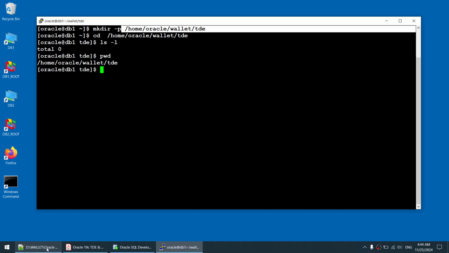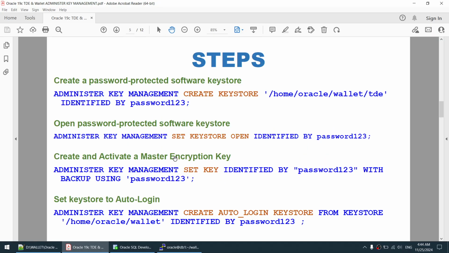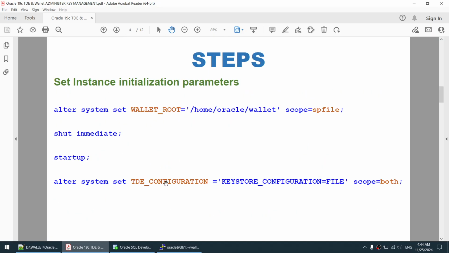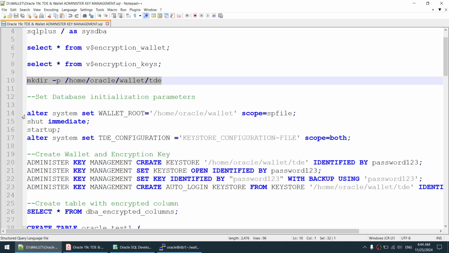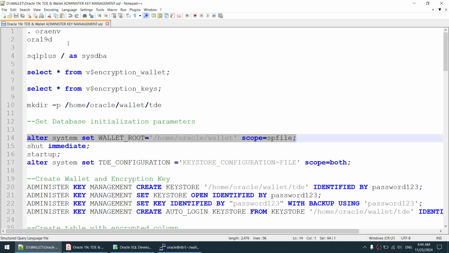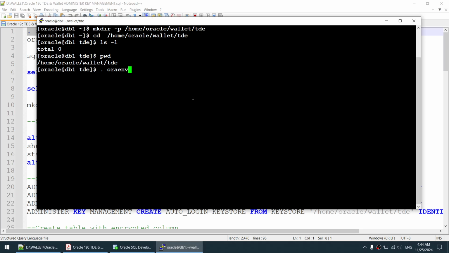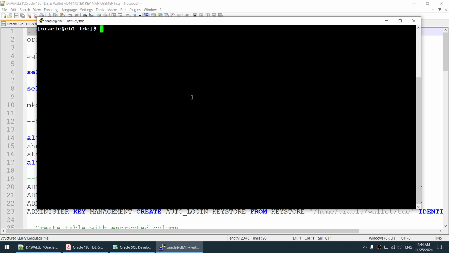Now, the first thing that we need to do, as I mentioned, is set two instance initialization parameters: wallet root and TDE configuration. Let's do that. And one of the parameters needs the bounce. So let's connect to the database. Before connecting to the database, we need to set the environment variable. That's done. And let's connect to the database.